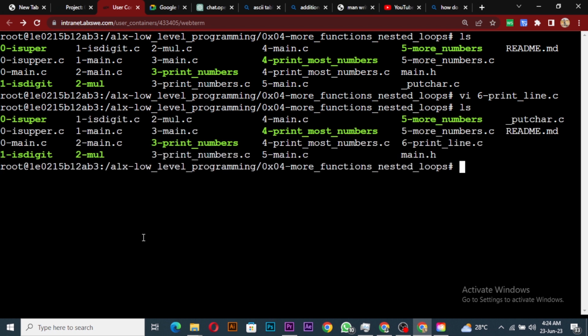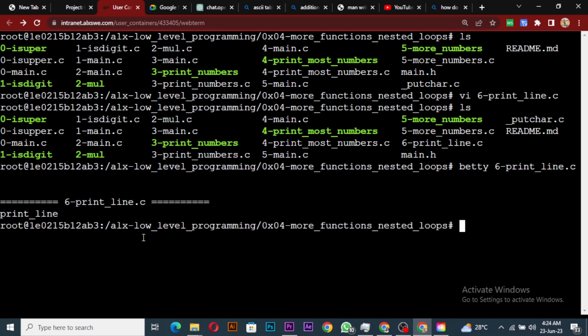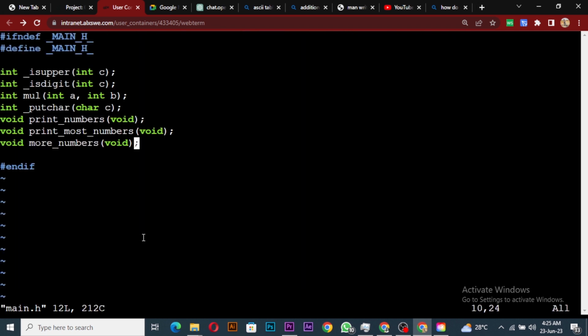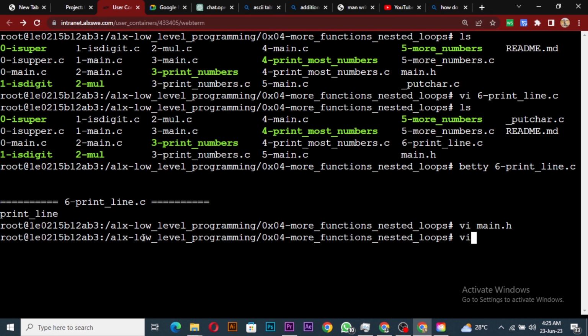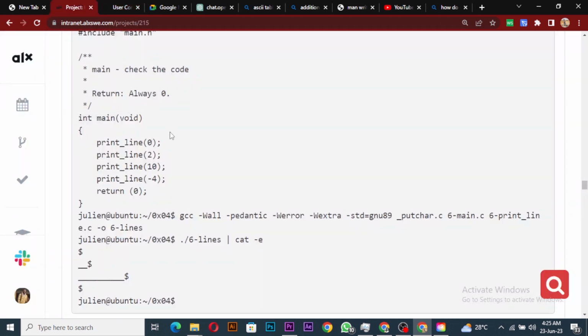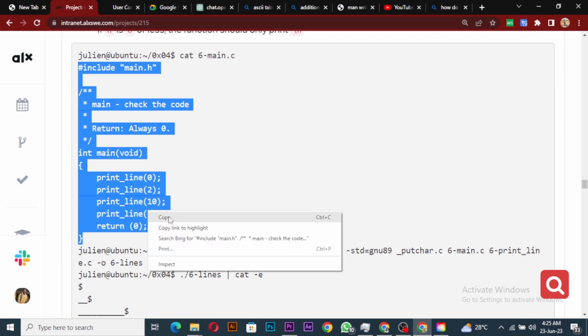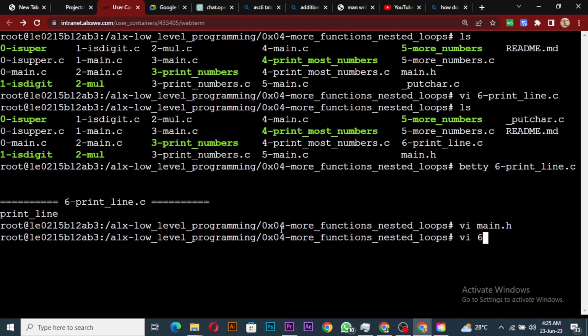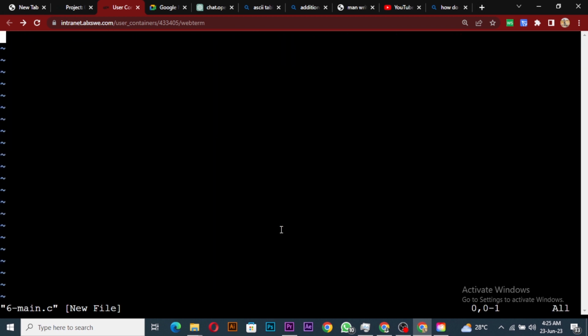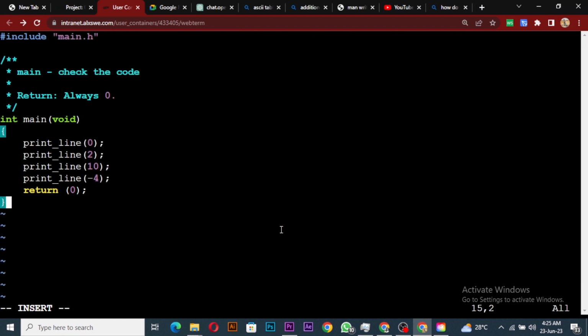Okay, so ls, and let's Betty the file. Okay, Betty says we are good. So let us put the prototype in our main.h. Right. Okay, so let us test it. Copy the 6-main.c, here 6-main.c, right? And then paste this guy.